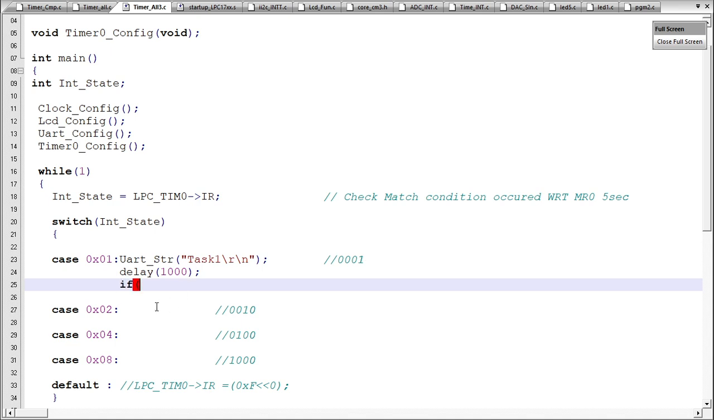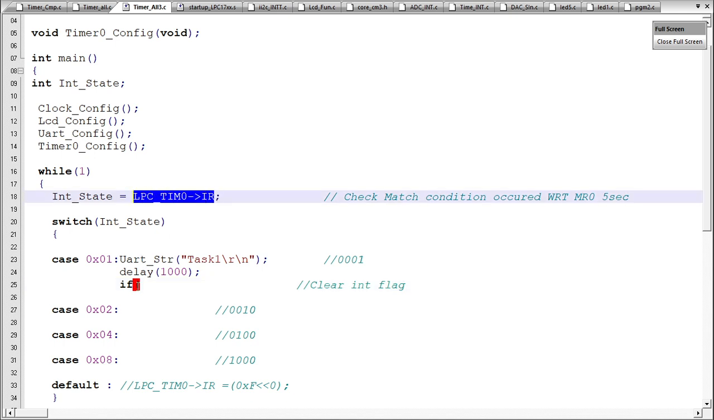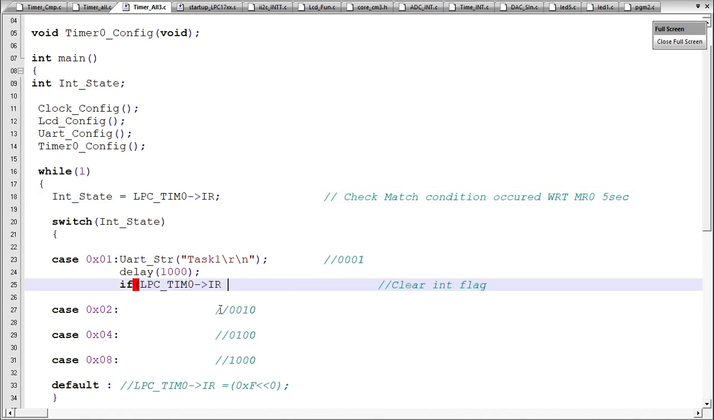If my second flag is set, I need to clear my current flag. What this means is clear the interrupt flag. I need to check it first. If the next interrupt is generated, we have to clear the current interrupt flag. If the next interrupt is set, I need to clear the current interrupt flag.